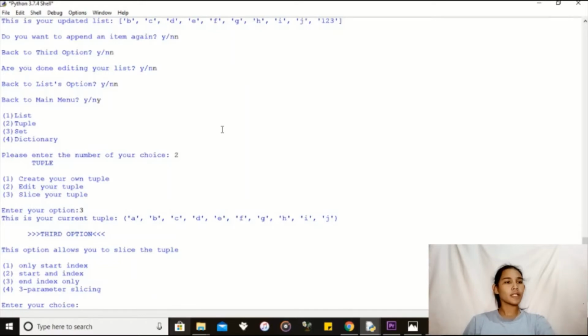using only the starting index, both the start and end index, and for a three-parameter slicing, which includes the start and end index and the interval. So let's try option 1, slicing using the start index.